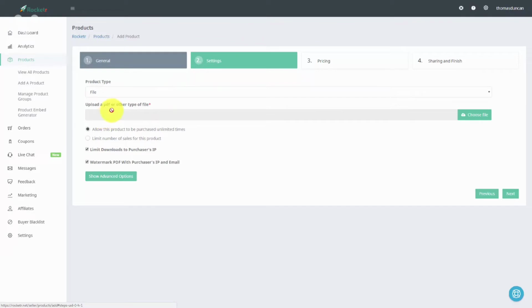And we are delivering a file, so what we're going to do is we're going to click Choose File, and we can actually upload any kind of document type. Typically, we're talking about a PDF or a zip file. So let's go ahead and upload a PDF. We can actually limit the number of times that this product can be purchased, or we can actually let it be sold an unlimited number of times.